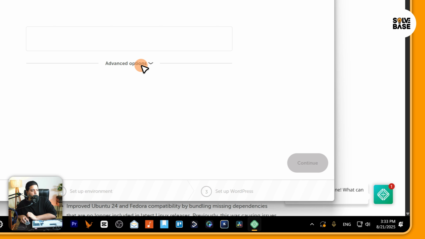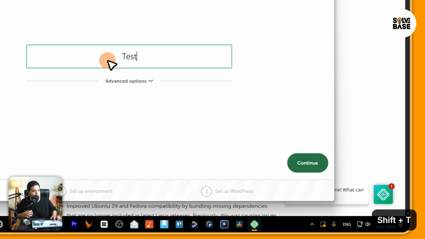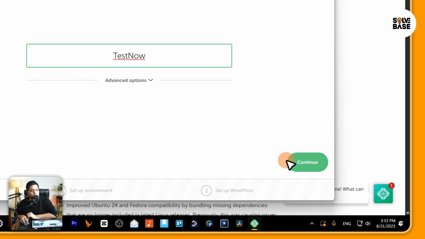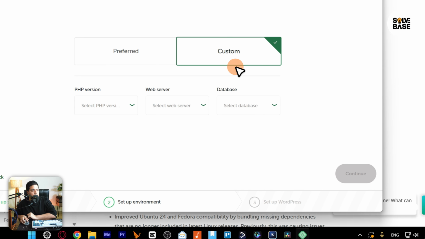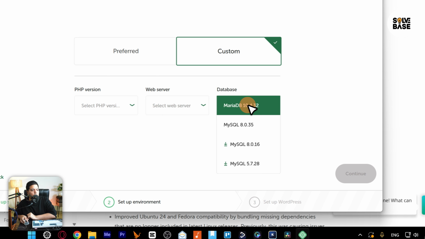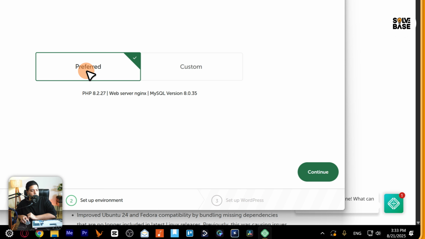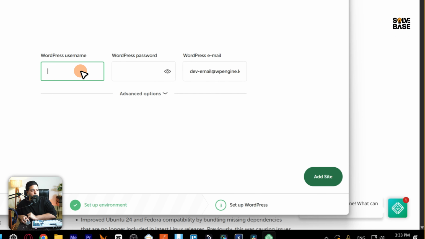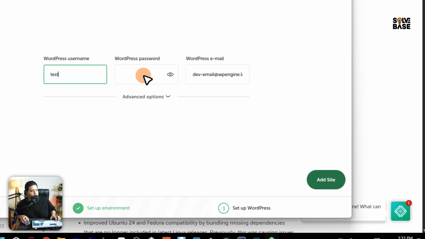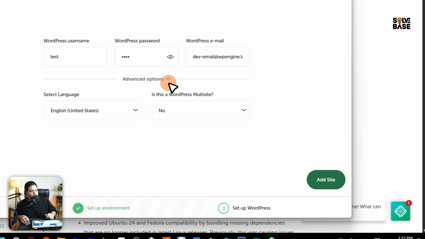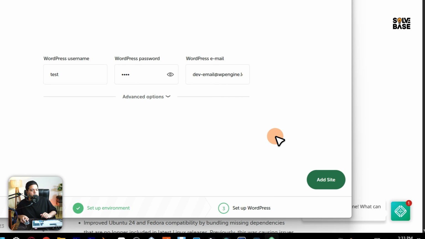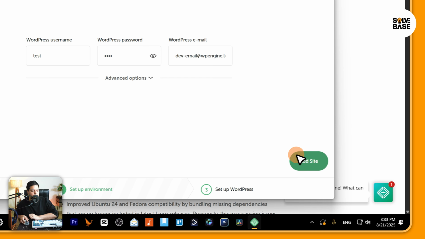You have got advanced options here, but I'm just going to type in test now, and then click on continue here. Then you've got custom. So if you want to select the PHP version, the web server, or the database, if you want MariaDB or MySQL, you can do that. You can select from here, but I would prefer the preferred way. So let's click on continue here. We've got WordPress username. I'm just going to type in test and test for username and password. You've also got advanced options here. If you want to make it WordPress multi-site, you can do that. So let's click on add site here.